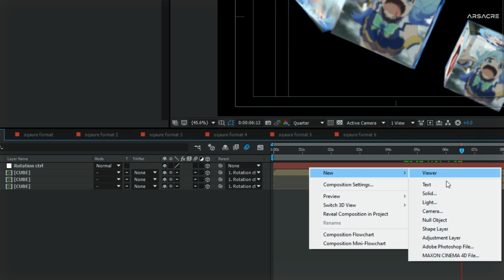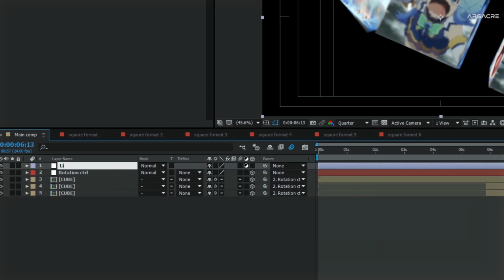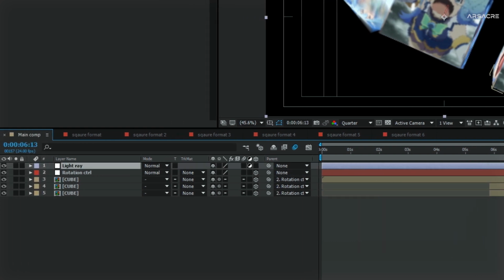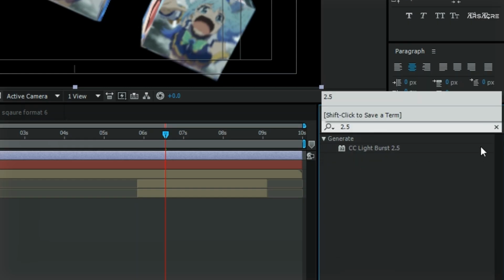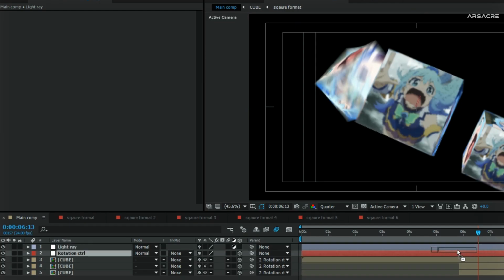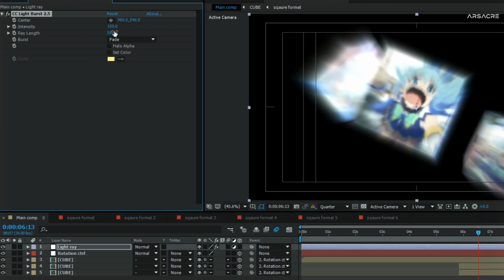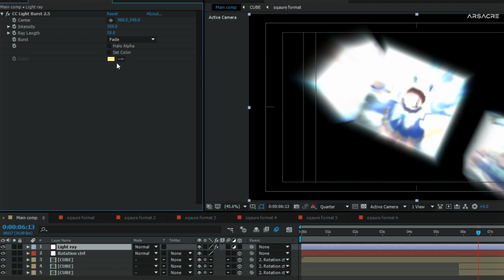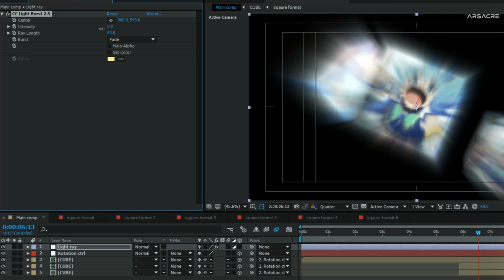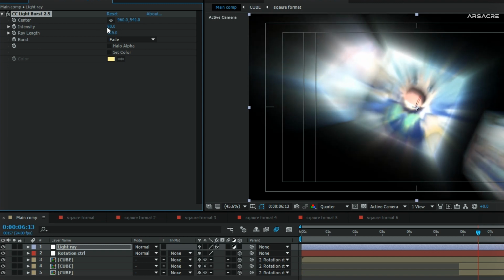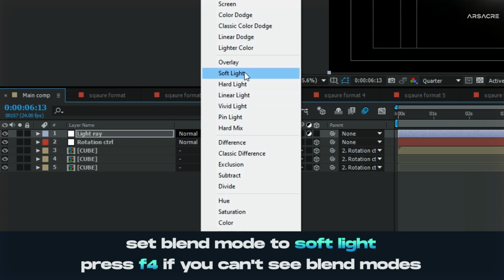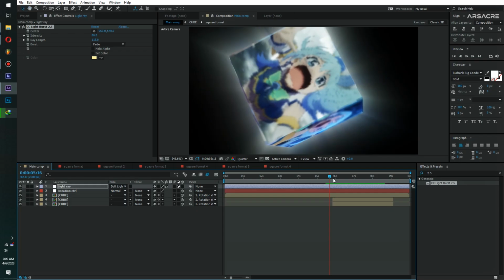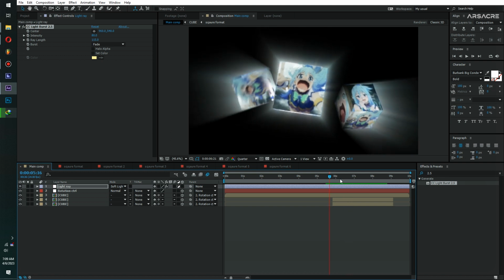Next step is to add an adjustment layer. Name it as light ray. Put a CC light burst effect to it. Match my settings or just play around with what looks best. Then set the blending mode to soft light. There we have this world famous AMV effect.